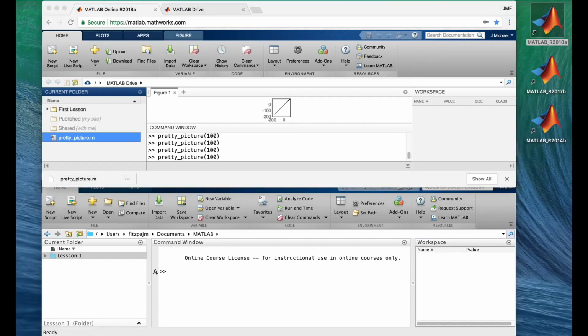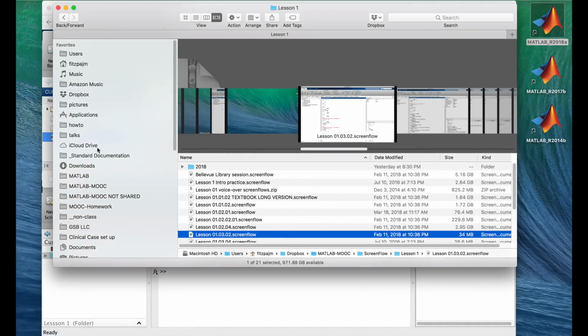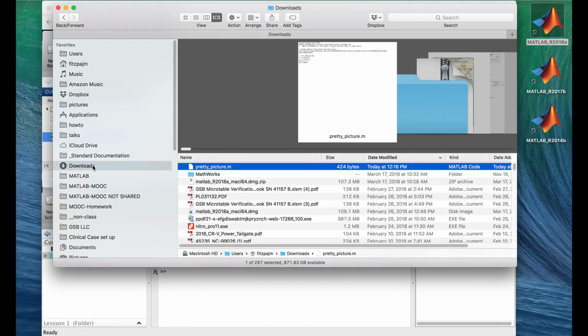So I'm going to look there by opening up Finder, go into Downloads, and folks, there it is, pretty picture. And that's down here on my computer. It showed up here at the top because I keep my Downloads folder organized so that the latest things are at the top.